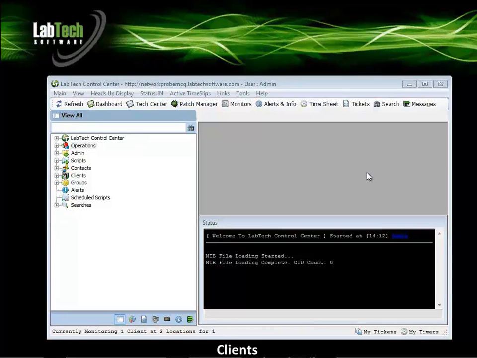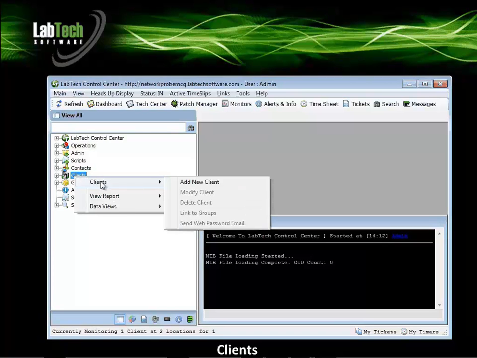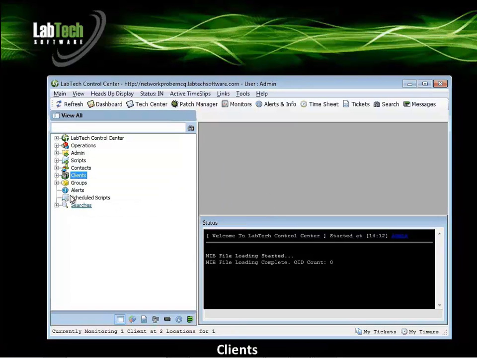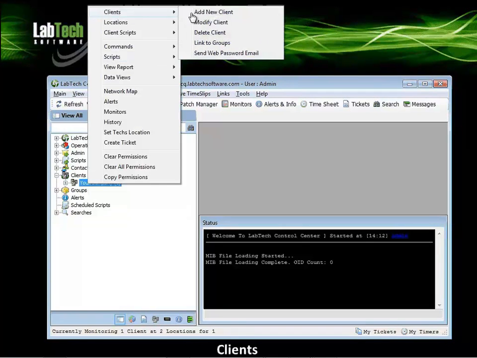Welcome to LabTech Client Administration Training. Each client represents one of your customers, a billable entity to which you will be providing managed services. In the Control Center, we can access clients in the navigation tree. Right-click on clients to see options such as adding a new client. Additionally, LabTech comes with one built-in. Left-click to expand clients, and right-click on the existing client to see options such as modifying the client, deleting the client, linking the client to a group, or sending the web password email.